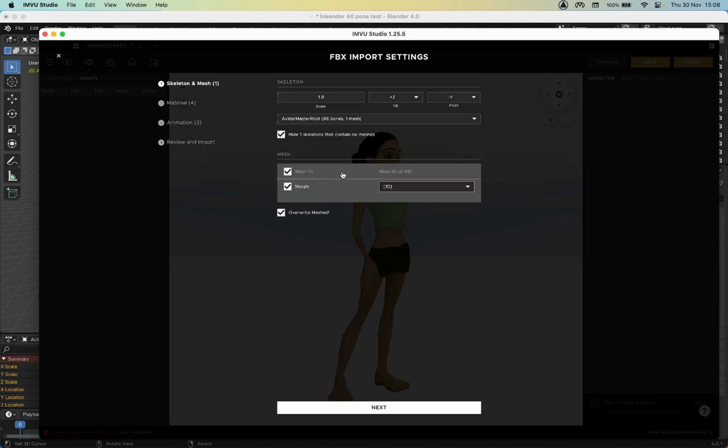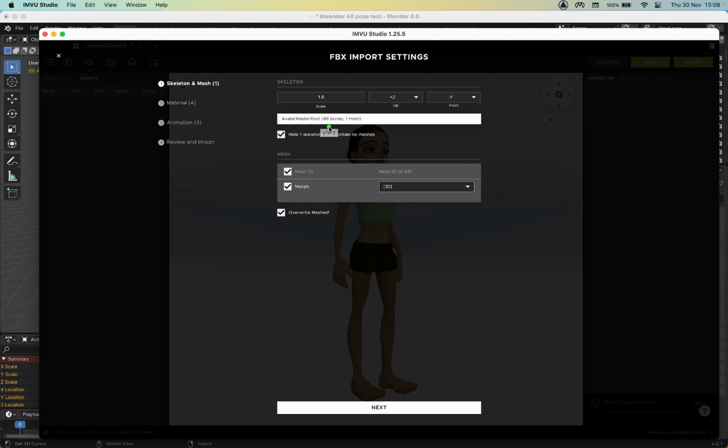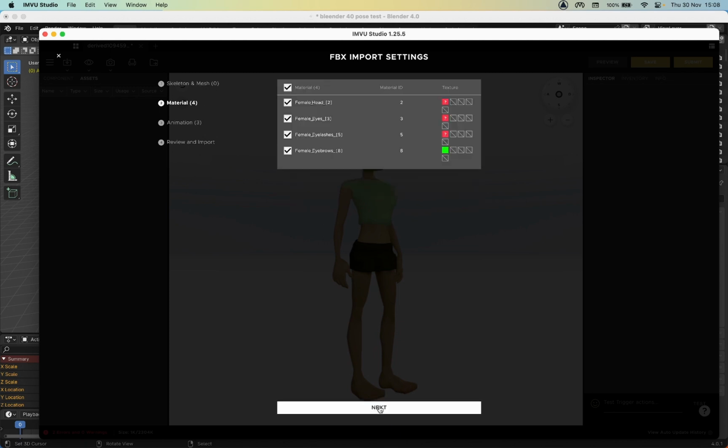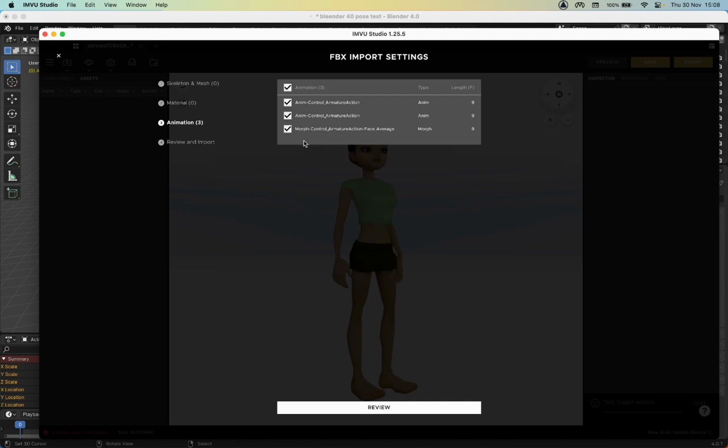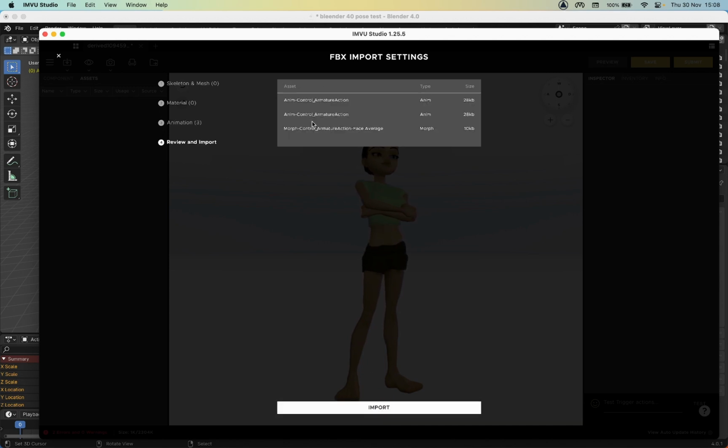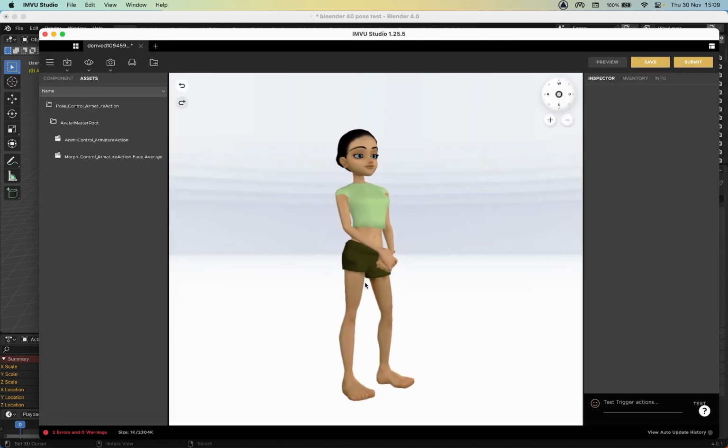So set up FBX. Skeleton, that's always going to be the same. We don't need to worry about mesh data or anything like that, so we can uncheck that. Uncheck that. We don't need to change any scaling, so that's okay. We'll leave that as is. So next. Don't need any of that. Next. So this is what we want. We don't necessarily need Morph Controller, but we'll just bring it in just to make sure. Review. So that's what it's going to bring in. And then import. So it's brought in the animation data now.